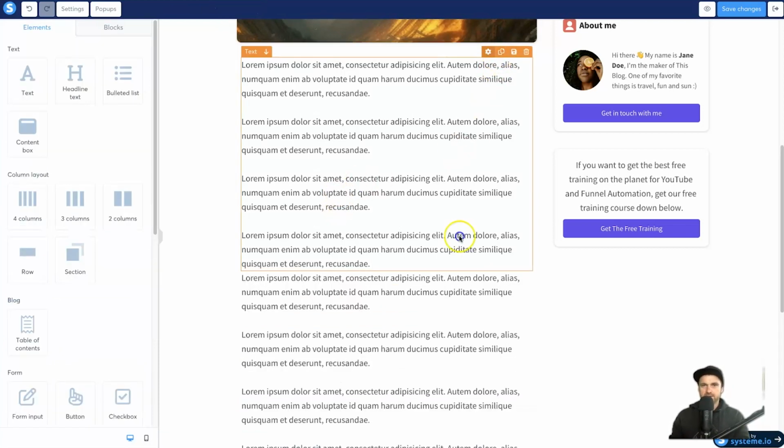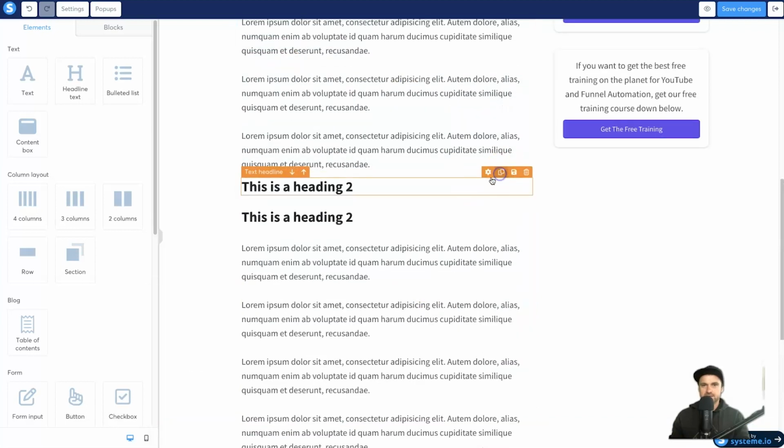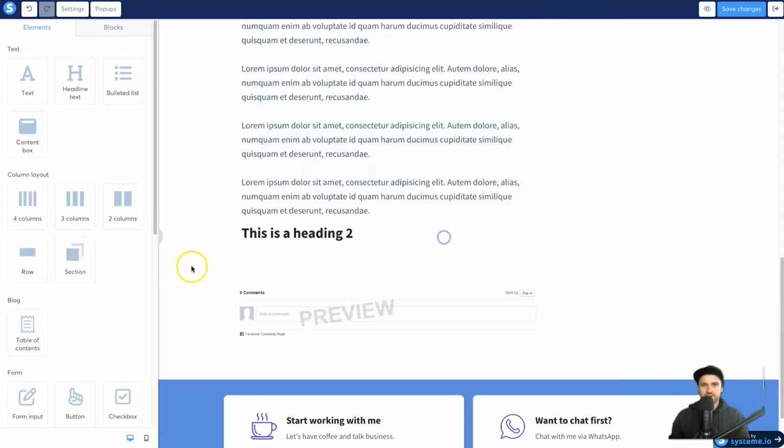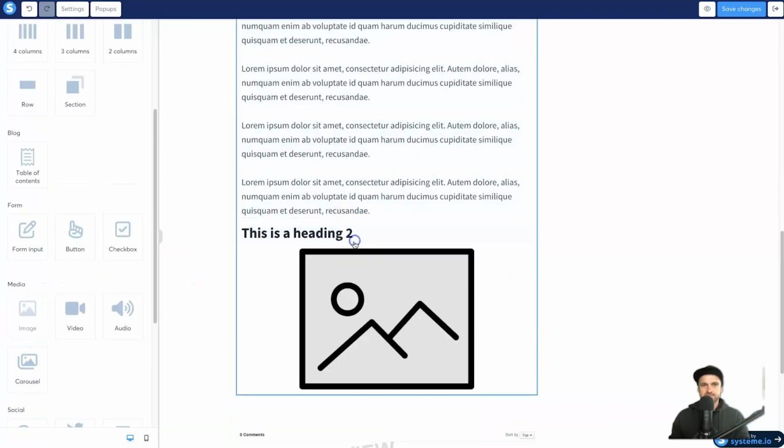And you can copy the text and drag it around if you want to save some time. Same thing with the headings. So it's just like your regular article builder. You can drop in images, you can drop in table of contents.